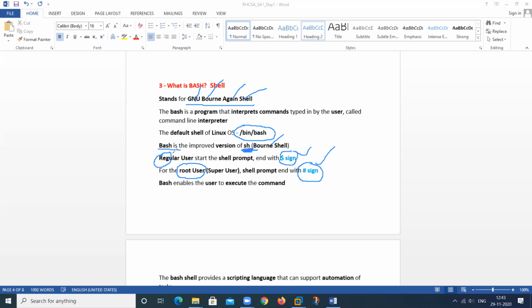The user is regular, the user is root. And any user executes commands by using this particular program. So this is a short introduction to bash. What is bash? Bash is just a program by which we can execute any command.